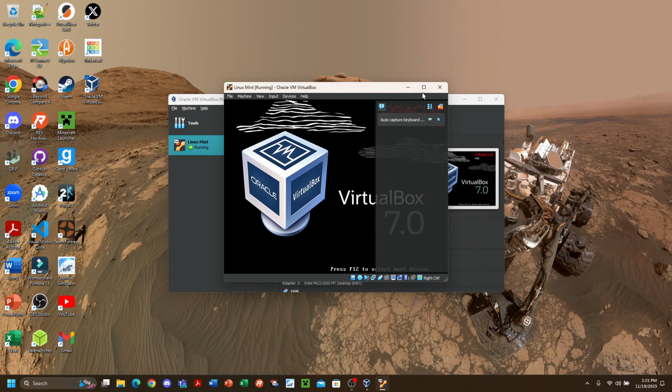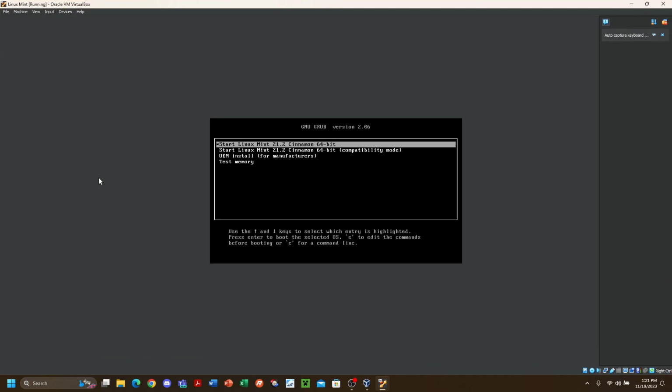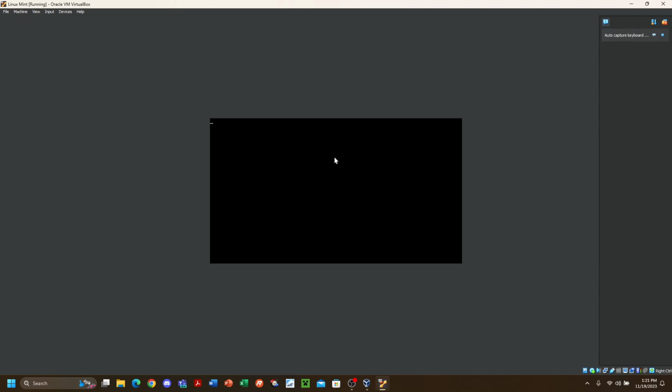And there it is. You can maximize this window, and you're going to get this lovely resolution. And it's going to say GNU GRUB version 2.06. And it's going to say Start Linux Mint 21.2 Cinnamon 64-bit. You're not going to want to do compatibility mode. Just press Enter right there.